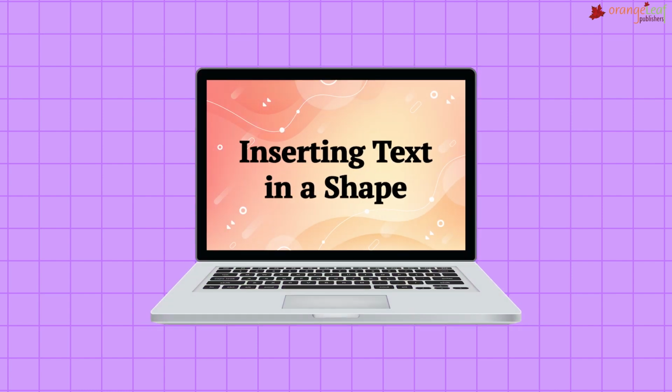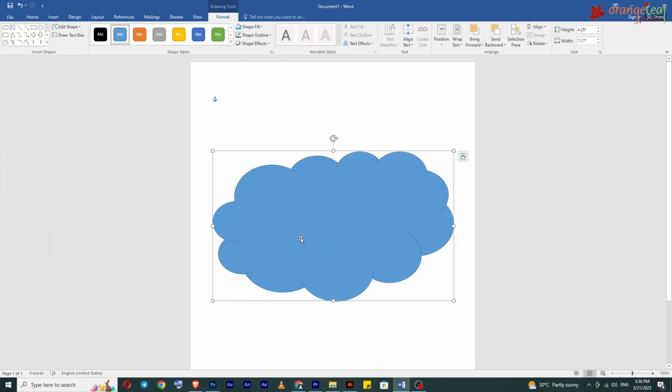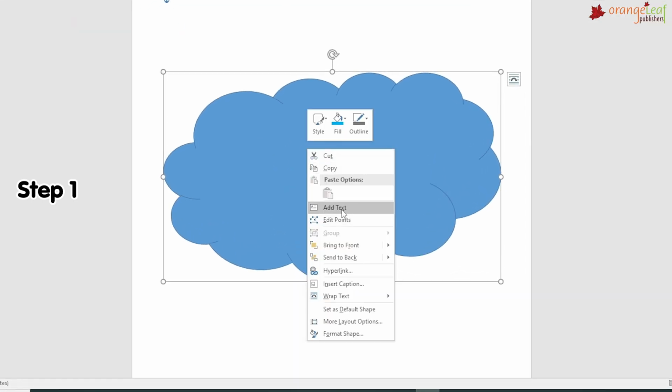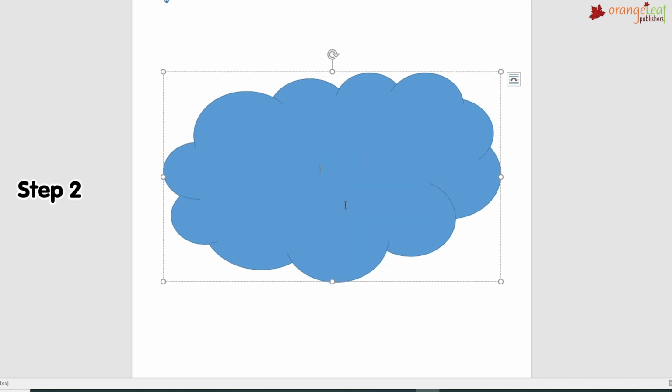Inserting text in a shape. You can also insert text in the shape. Let's look at these steps. Step 1. Right-click inside the shape. A submenu appears. Step 2. Select the Add Text option. The cursor will appear inside the shape. Step 3. Type the text and then come out by clicking anywhere on the screen outside the shape. The text appears in the shape.